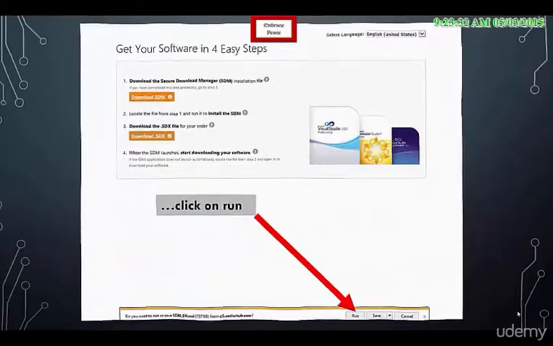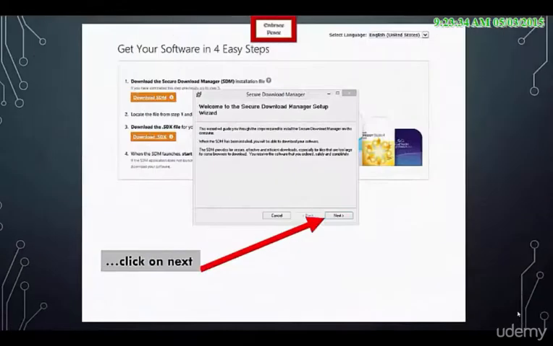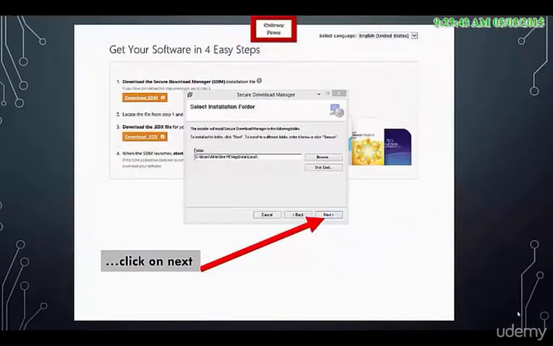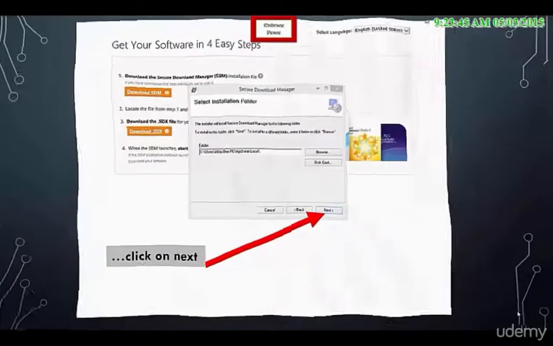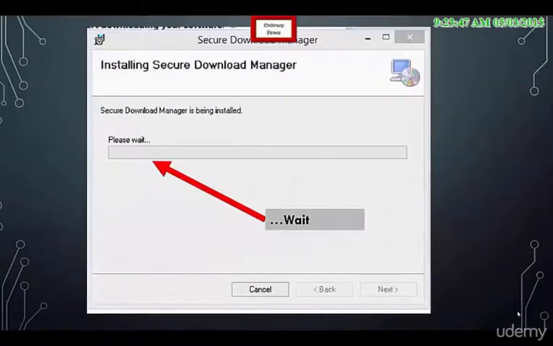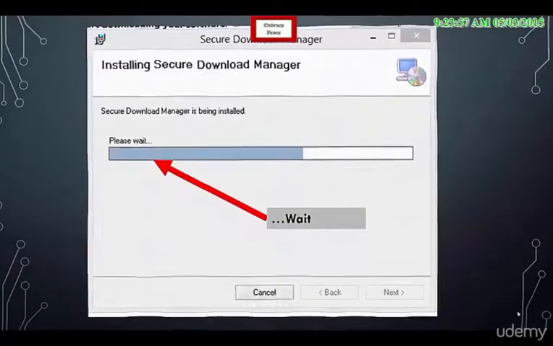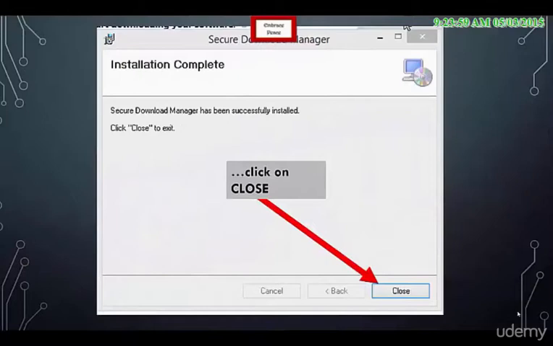It starts to install. Click on next. Agree. Click on next. Click on next. Wait here. The download manager is installing. It's still installing. Now it's done installing. You close the download manager.